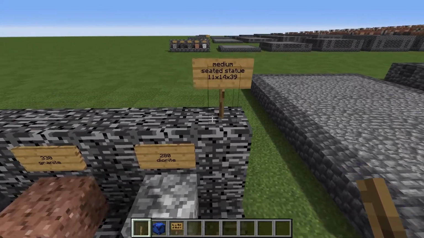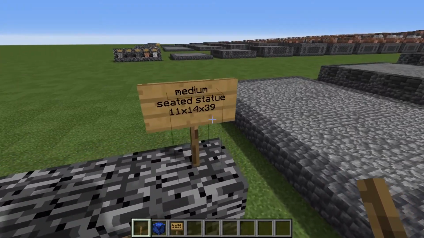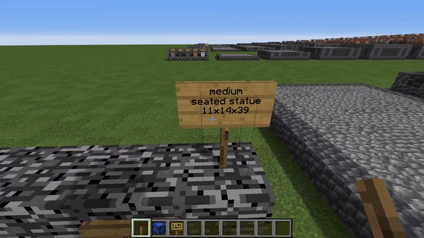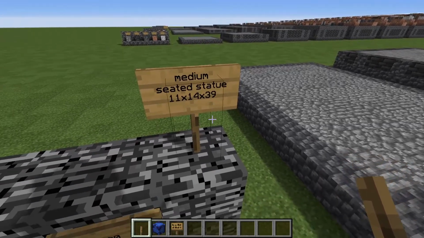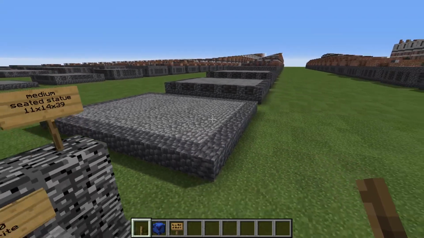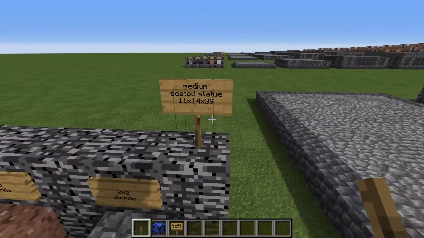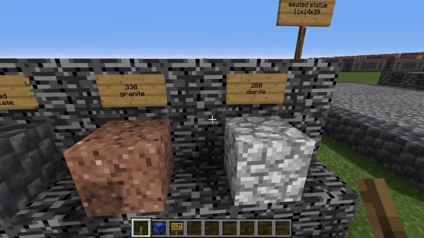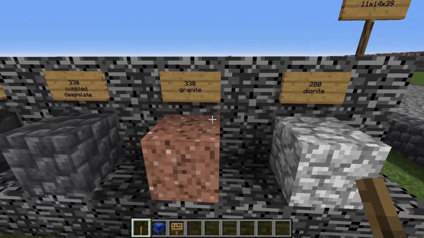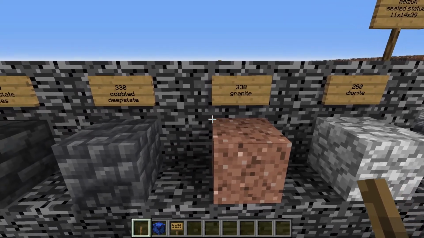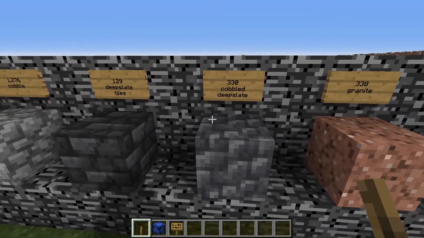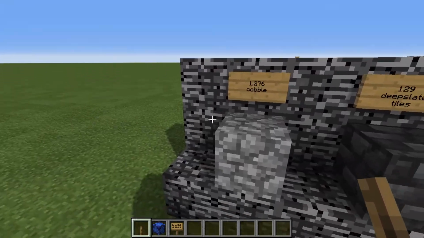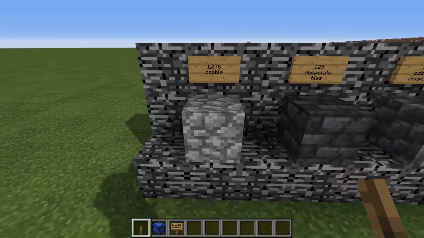Over here we have, of course, the medium seated statue. The dimensions for this is 11 by 14 by 39. So it's 39 blocks tall. For your foundation, you want to make 11 by 14, and here are your materials. You will need 280 blocks of diorite, 338 blocks of granite, 330 blocks of cobbled deep slate, 129 deep slate tiles, and 1,276 blocks of cobblestone.